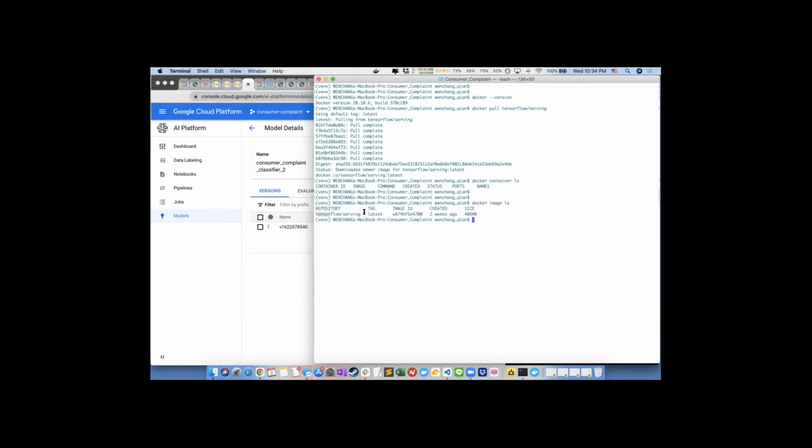It says TensorFlow serving latest. That's the tag. And tag usually means version, okay? So it means the latest version. And I have my image ID, and the size, it's 400 megabytes. So the other one is about 2 or 3 gigabytes, TensorFlow serving latest GPU. So I'm not gonna pull that.